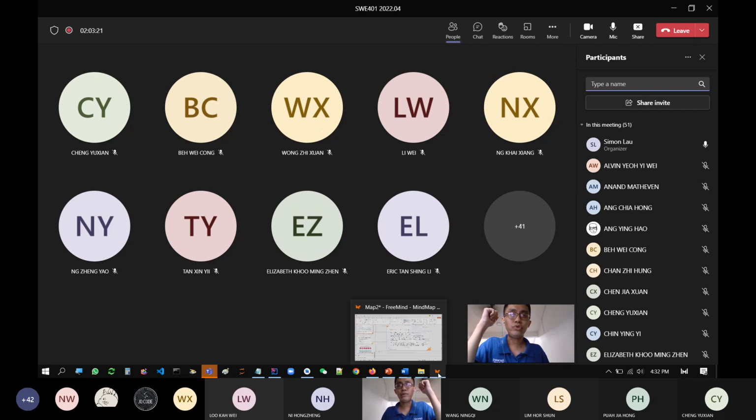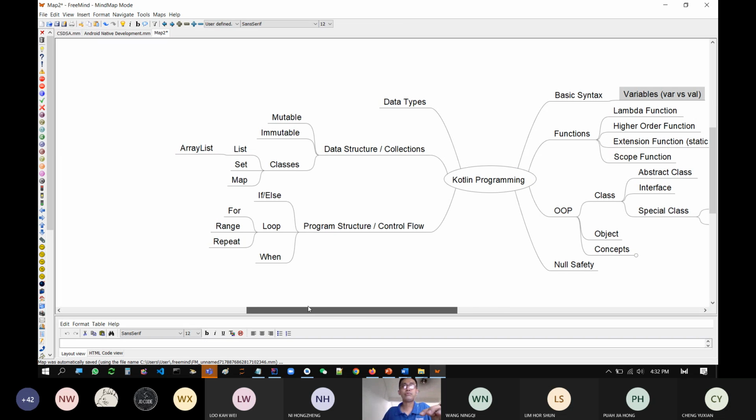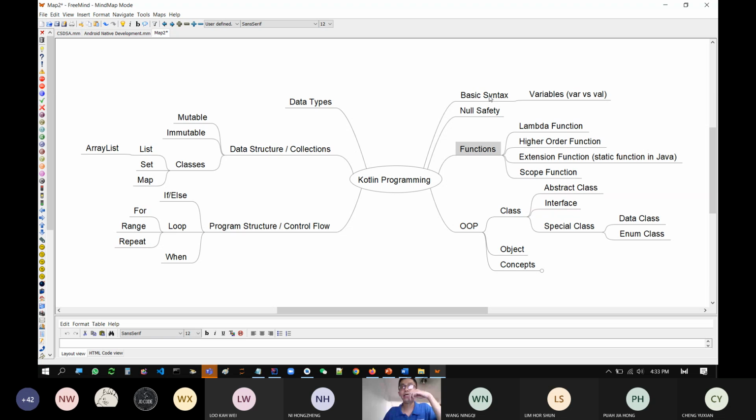Okay, let me go to the mind map again. We don't have time to keep talking about Kotlin. If you want to learn Kotlin as a language, you need to go through a long process of learning many different topics. So basic syntax, most important in the syntax is actually variable. We don't have time to cover all syntax, but we know already.